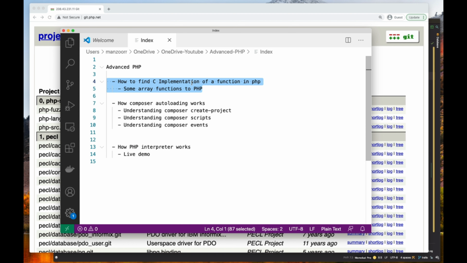The first topic is how to find the implementation of a function in PHP. This is my shout out to all the budding programmers of PHP who are trying to learn and unravel the mysteries in PHP, and to know how PHP works inside, how a function is actually written in C. What is the implementation of this function in C? How is it actually working?